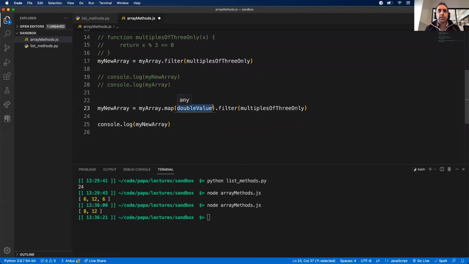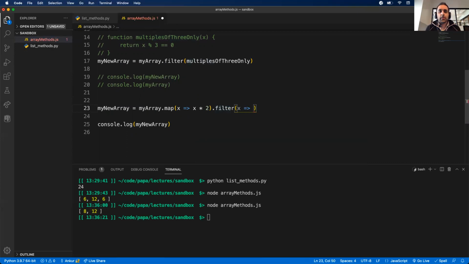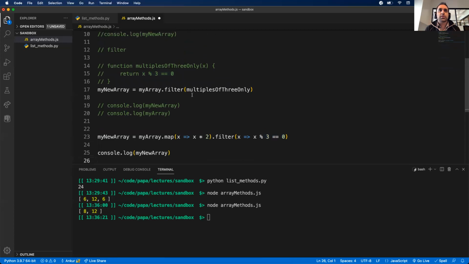So the shorthand syntax for that is arrow functions: pass in a value of x, return a value of x times 2, and then multiples of 3, x and x mod 3. Okay, maybe a little less clear because we don't have variable names here, but looking at the code, it's pretty simple to see what's being done. But again, if you prefer having functions and the clarity of that, no harm done.